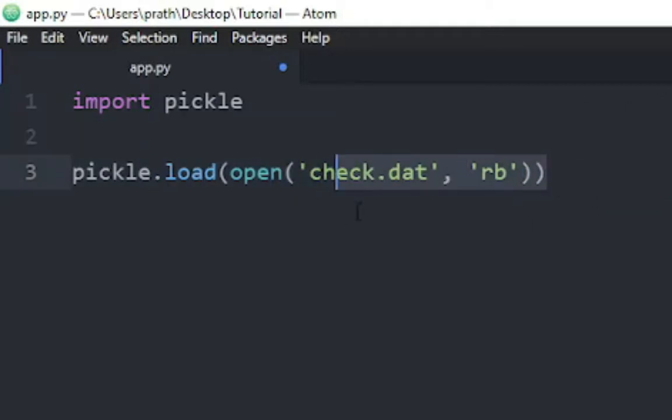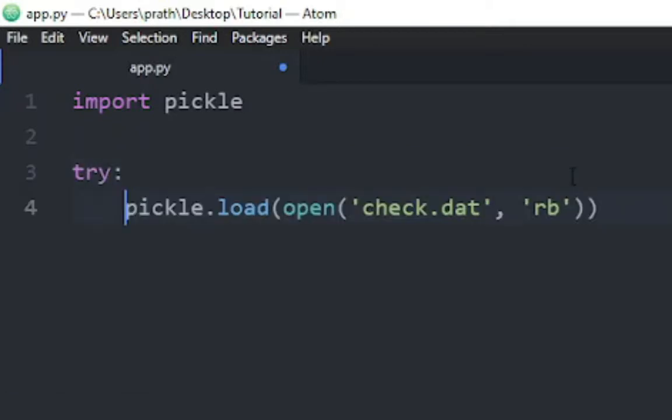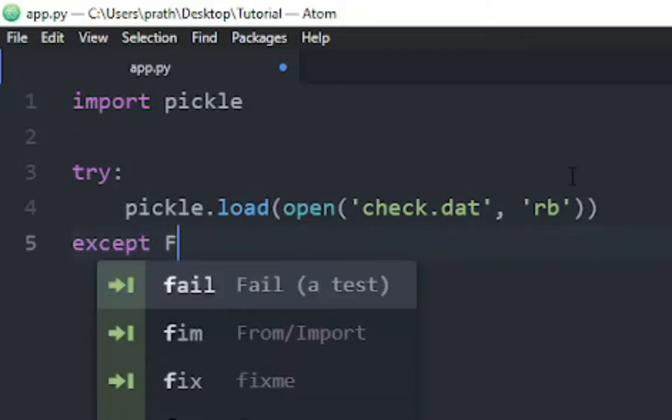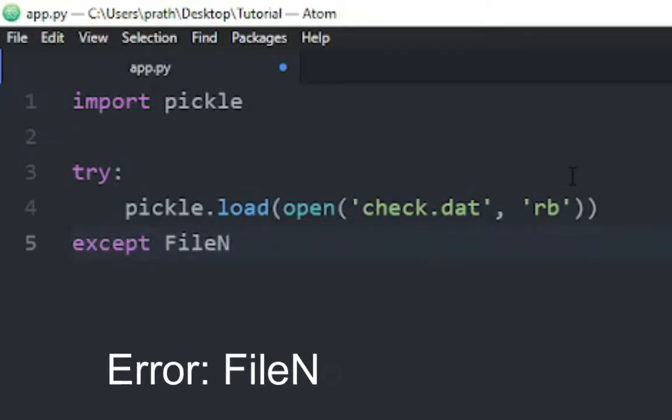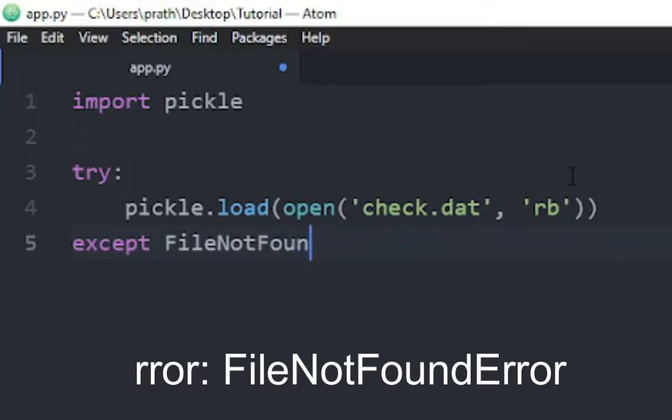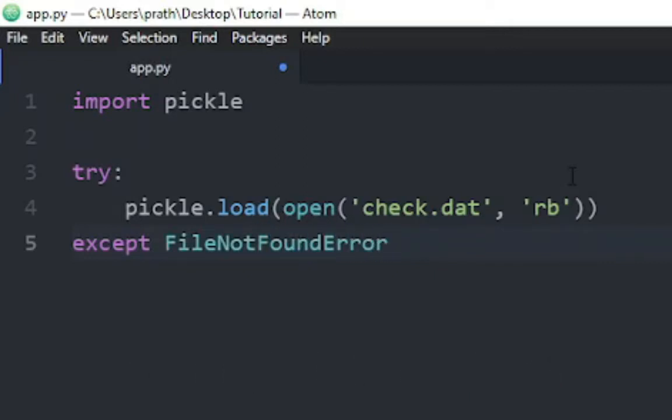So we're gonna check if it's there or not. If it's not there, then it's gonna produce an error. To stop that error, we're gonna use the try command and except. What's the error? File not found error. So if there's a file not found error, then that means it's the first time they're opening it. If there's no error, that means they've already created it.